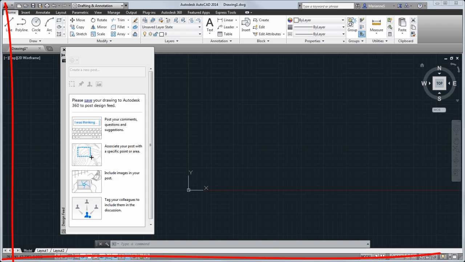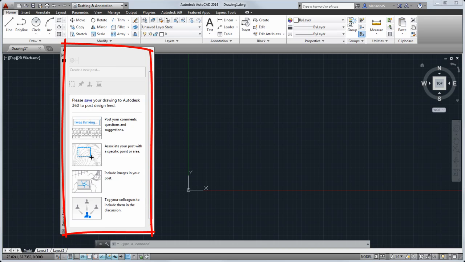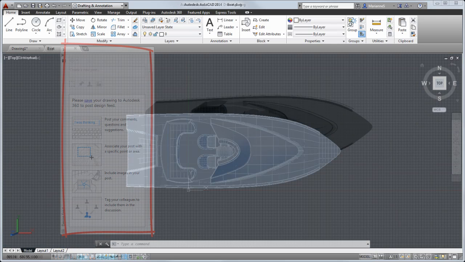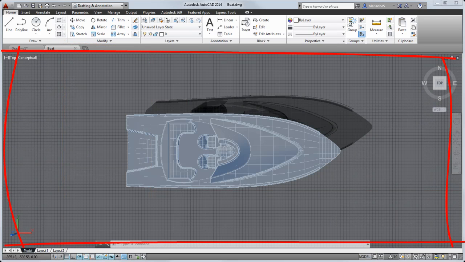After startup, you'll see the application window and one active drawing tab. You'll also see the design feed palette where you can view and share comments on drawings with colleagues you've tagged. The drawing area is where you create and modify objects to represent your design.